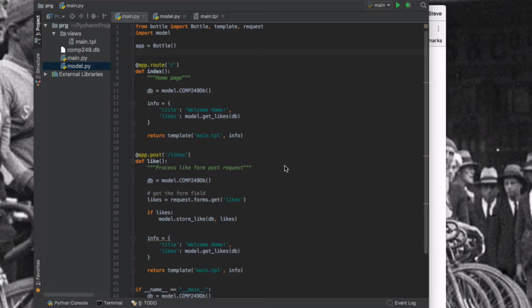Hi, Steve Cassidy here. I want to talk today a little bit about a pattern of implementation for web applications that handle forms.